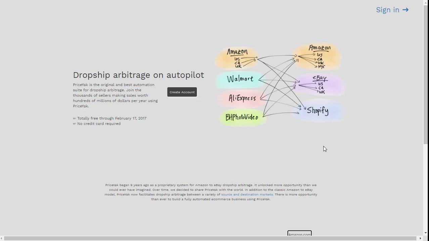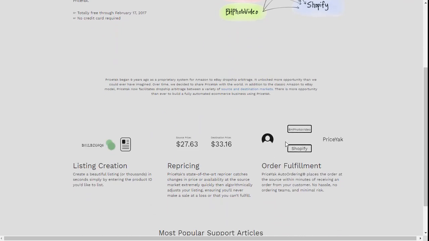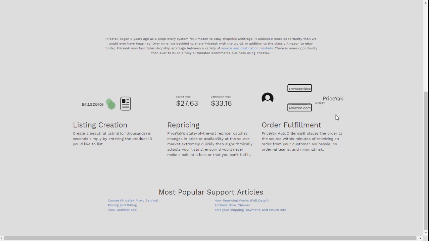So to begin with, PriceYak is a suite of programs with a common user interface, which is intended to help you manage and automate most of the functions of your dropship arbitrage business. I'm going to cover the concept of dropshipping in future videos, but for the time being, I assume that you already know what dropshipping is and that you are most probably looking for software that will cover your business needs. In this video, I'm going to present very briefly the many functions and features of PriceYak so that you will get an idea of what the software can or cannot do.